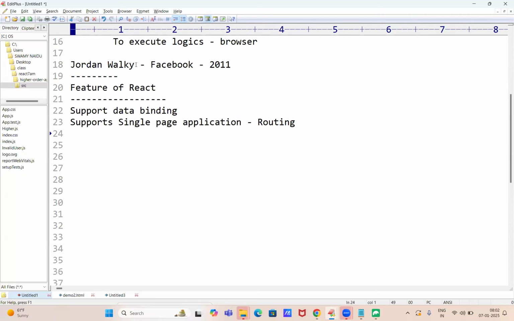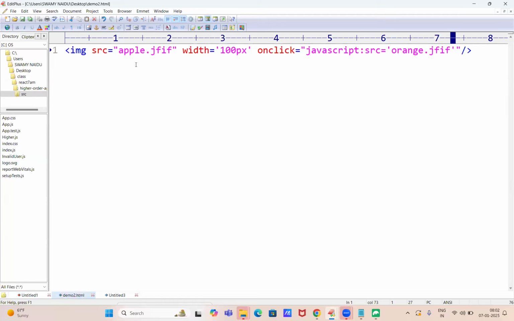Yes. So it supports what? Single page application. So we are calling it as routing. What is single page application? Don't think the entire website we are creating is in only one page. Don't think like that. Okay. So I will show you one more diagram now for the single page application.